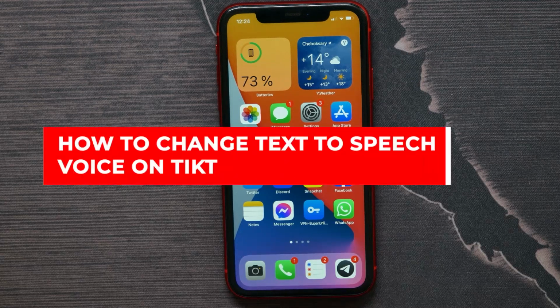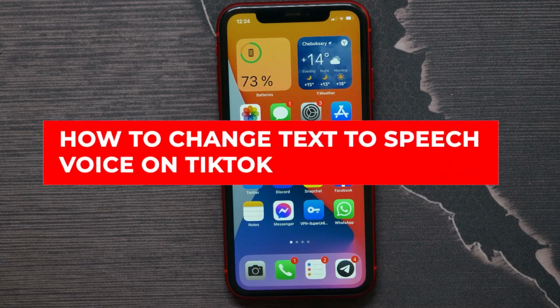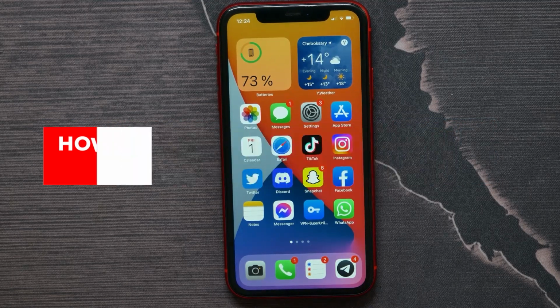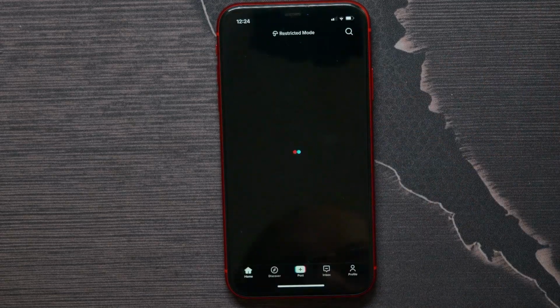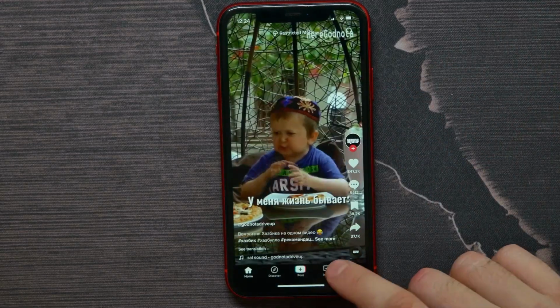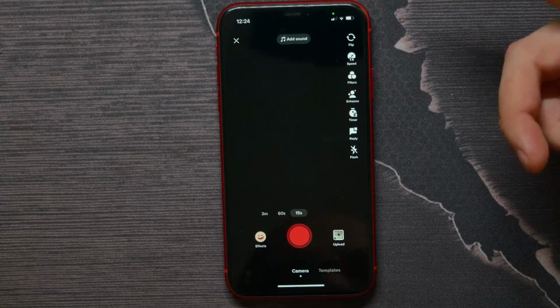In this video, I'm going to show you how to change text to speech voice on TikTok. That is quite simple and easy to do, so let's begin. And first, open up your TikTok and tap on that plus sign to start creating new video.